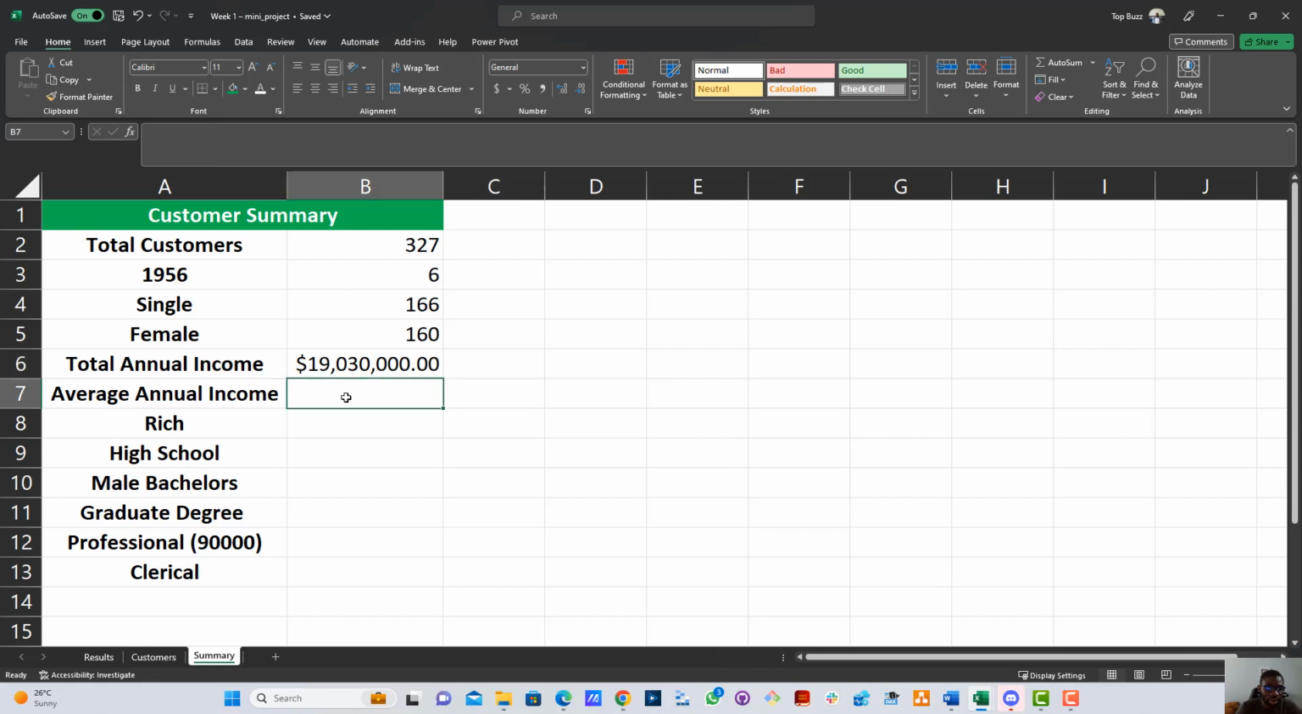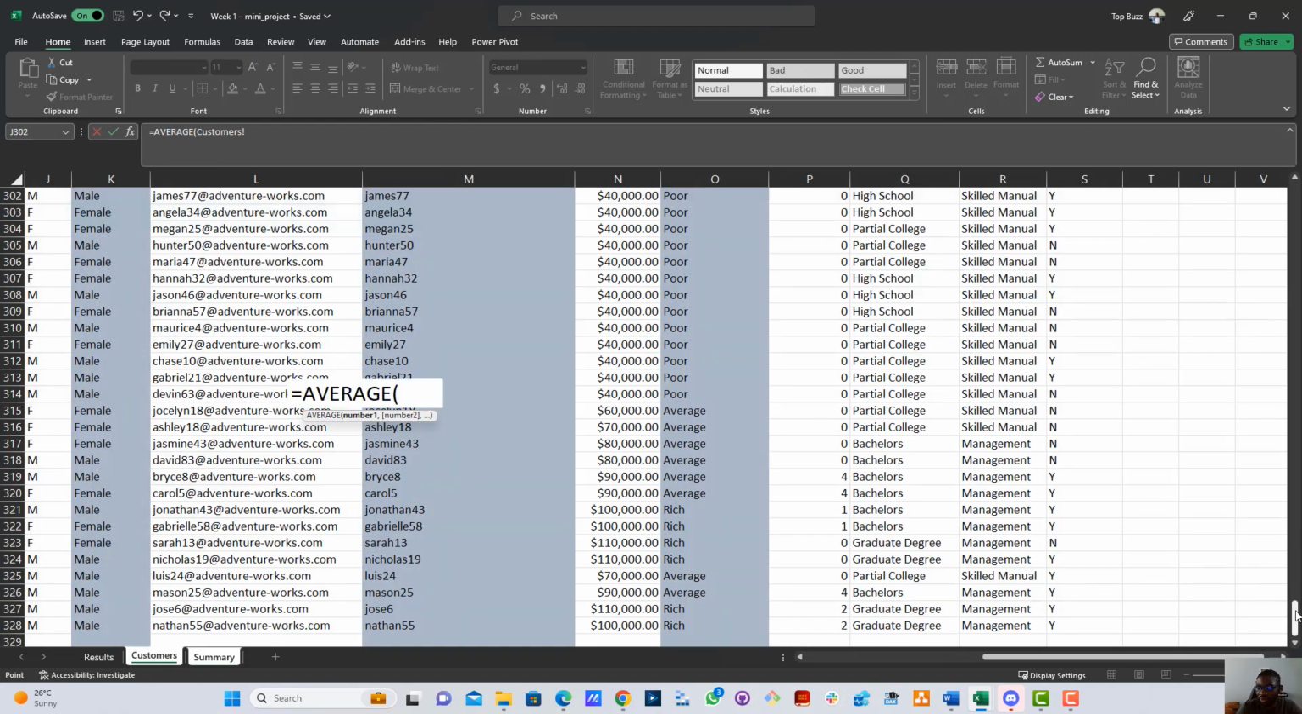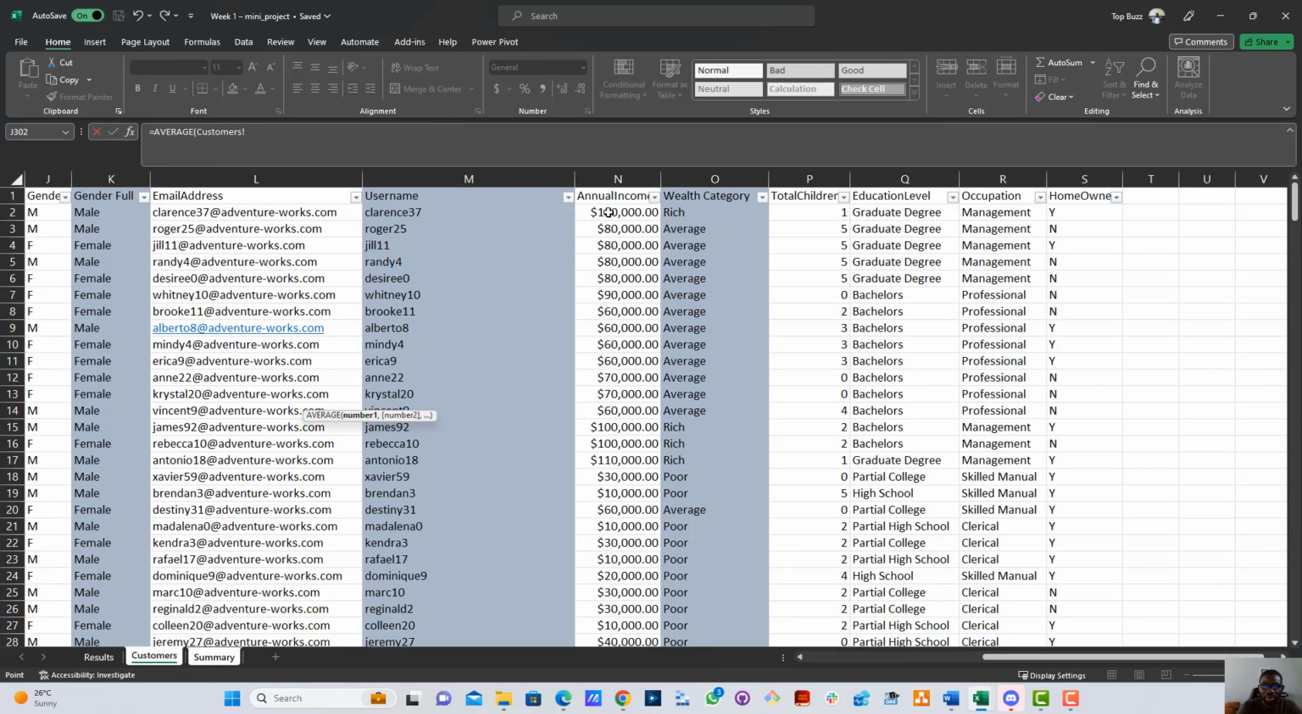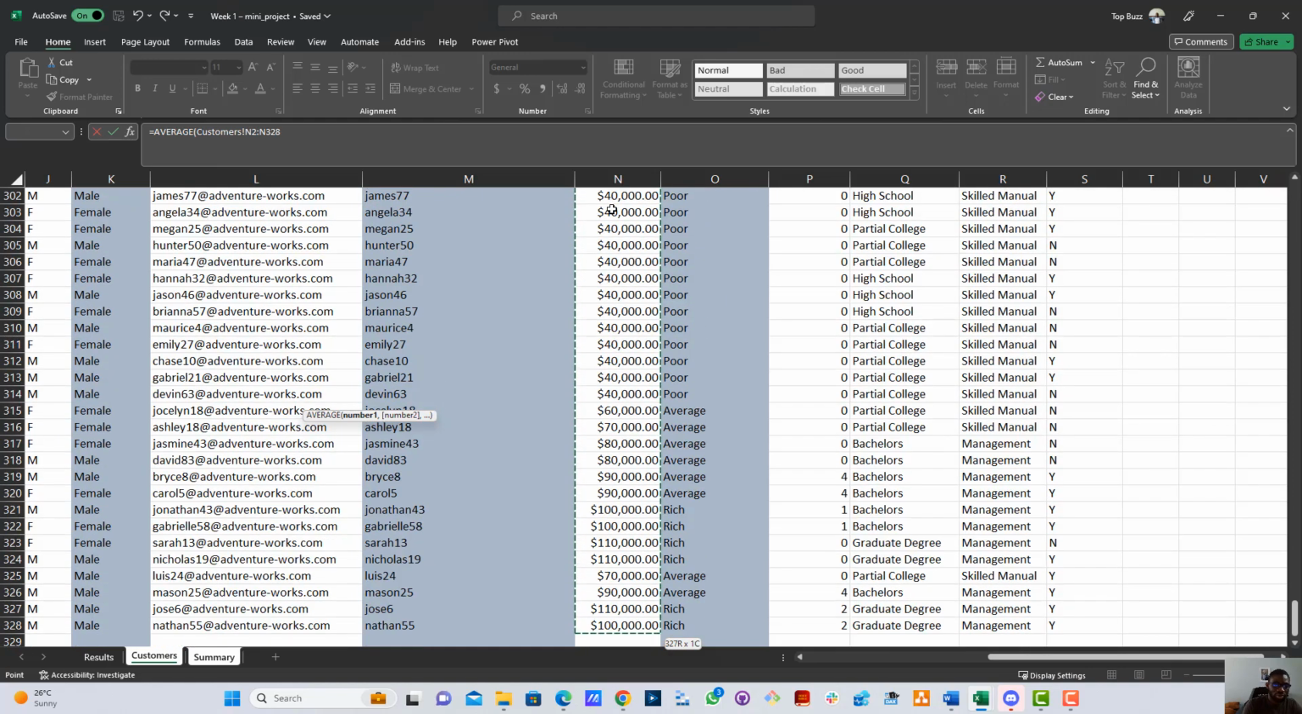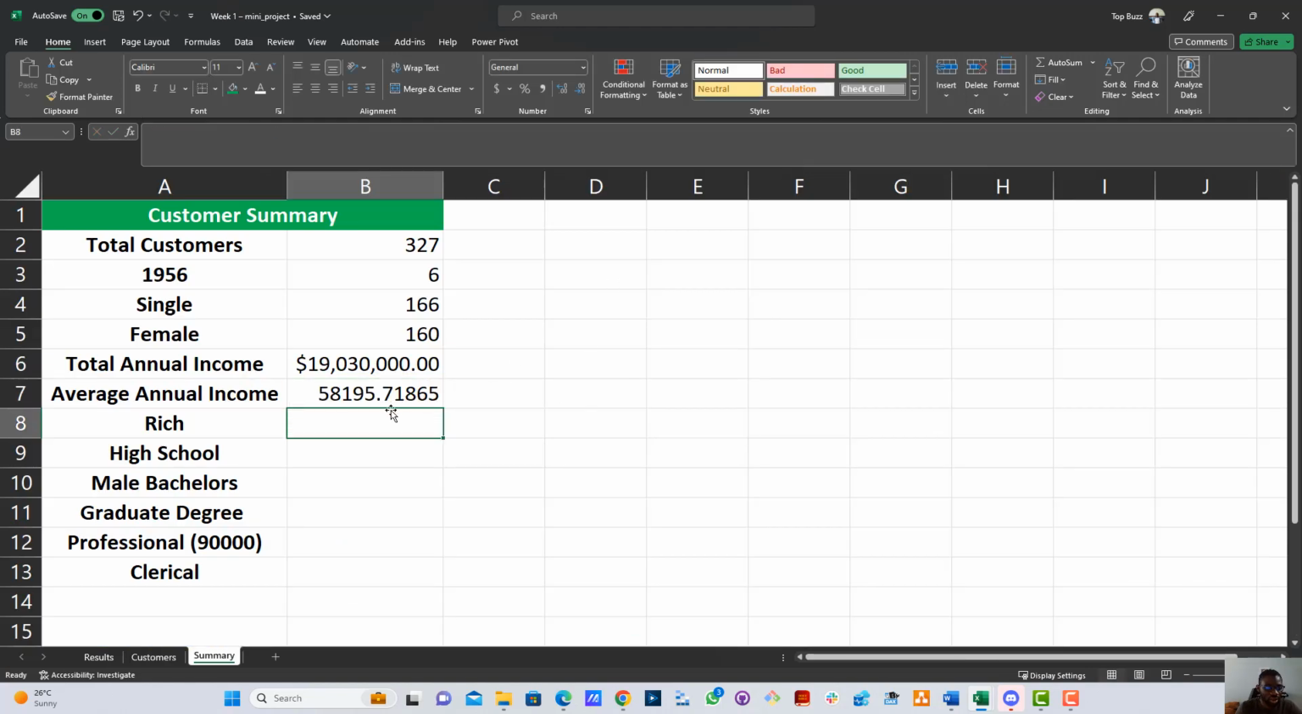So now average annual income. So average again is very simple. So you just find the average of these same values that you have added here. So this same annual income. So that's the answer. Okay.